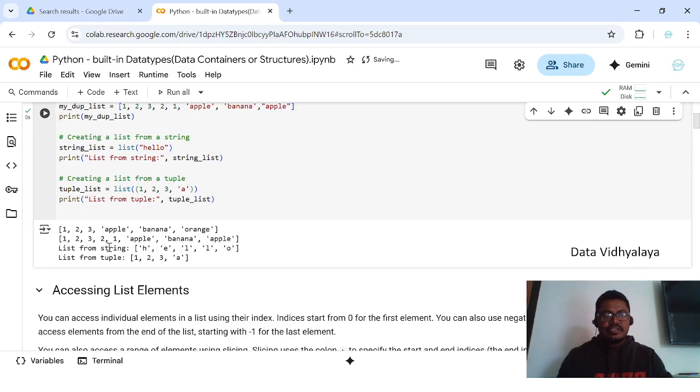And we can create a list from the string "hello", like H, E, L, L. That's how it will create the values within it. And here the list of 1, 2, 3, A. So that's how we created it from the tuple.